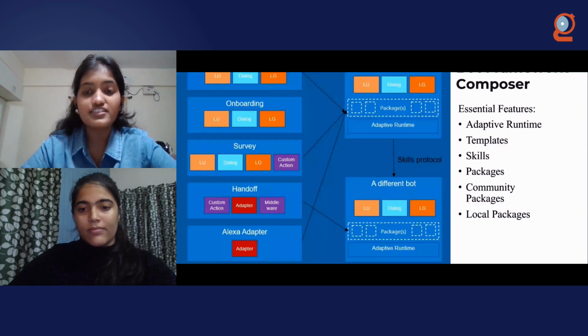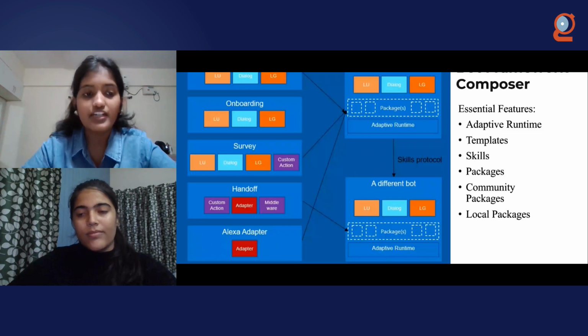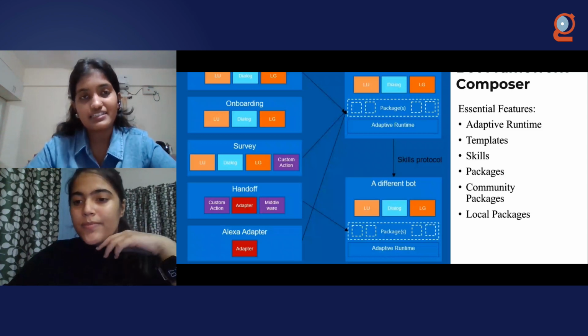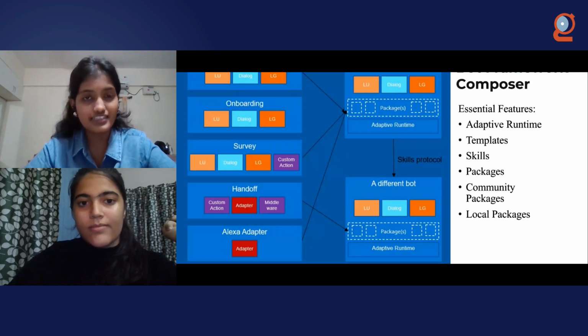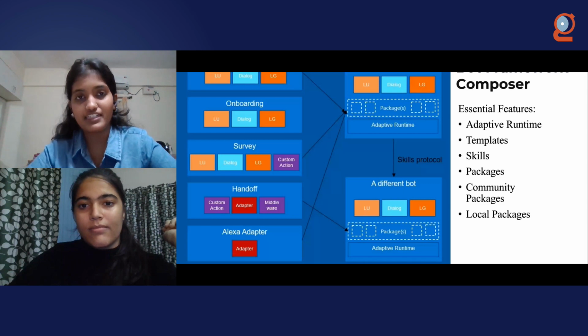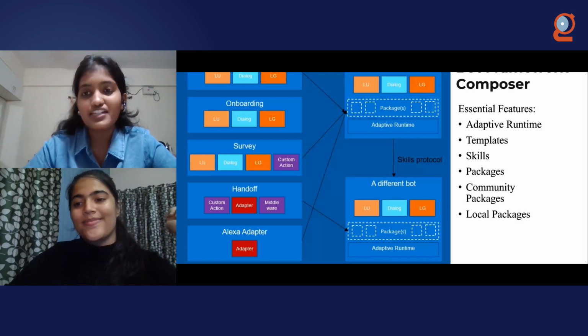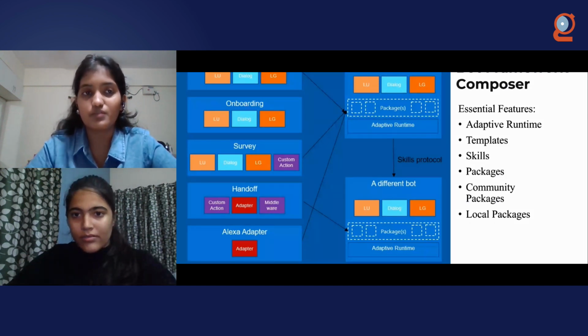Then the packages are basically a game changer in the Framework Composer. So why are packages actually important? They decrease the need of rewriting the code, and they increase the extensibility with better sharing capabilities. Not only this, it basically allows you to connect with skills seamlessly. So now I would like to ask Tina to share her screen and walk you through the actual making of the bot.